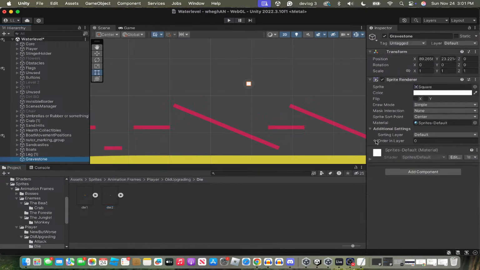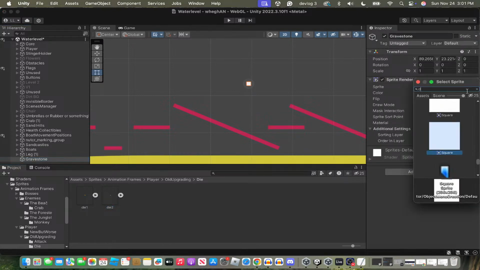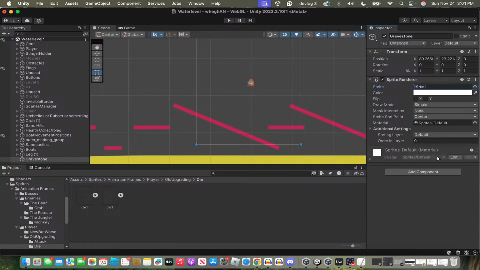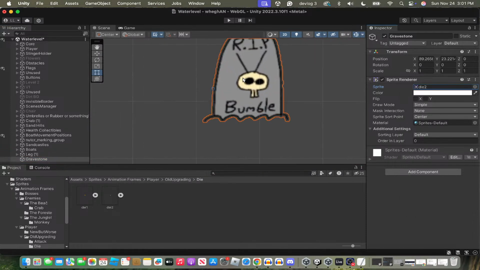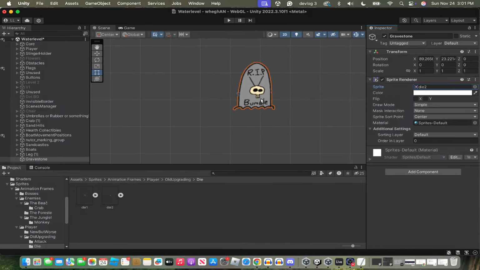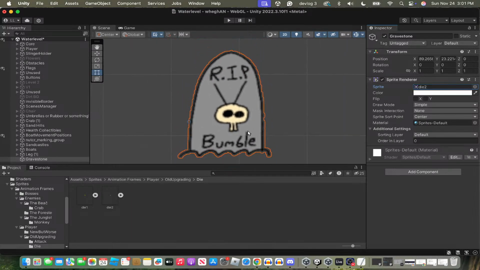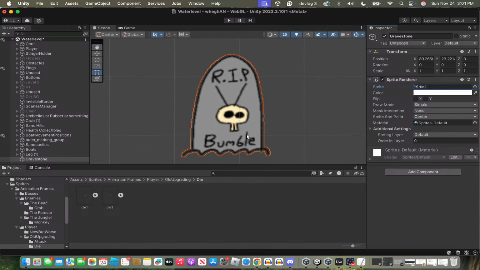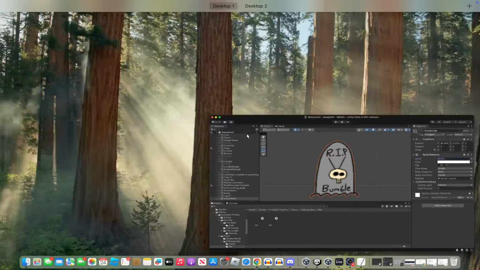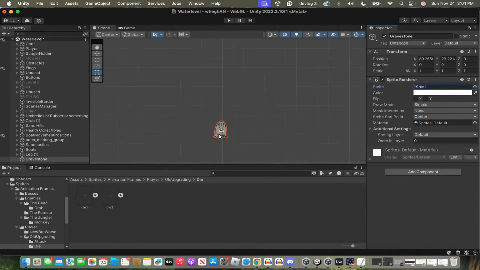Die 2 is a gravestone. It says Rip Bumble. I should probably update it to Bumbleline, because originally the character's name wasn't Bumbleline, it was Bumble. But this is still a rough prototype, so it doesn't really matter.